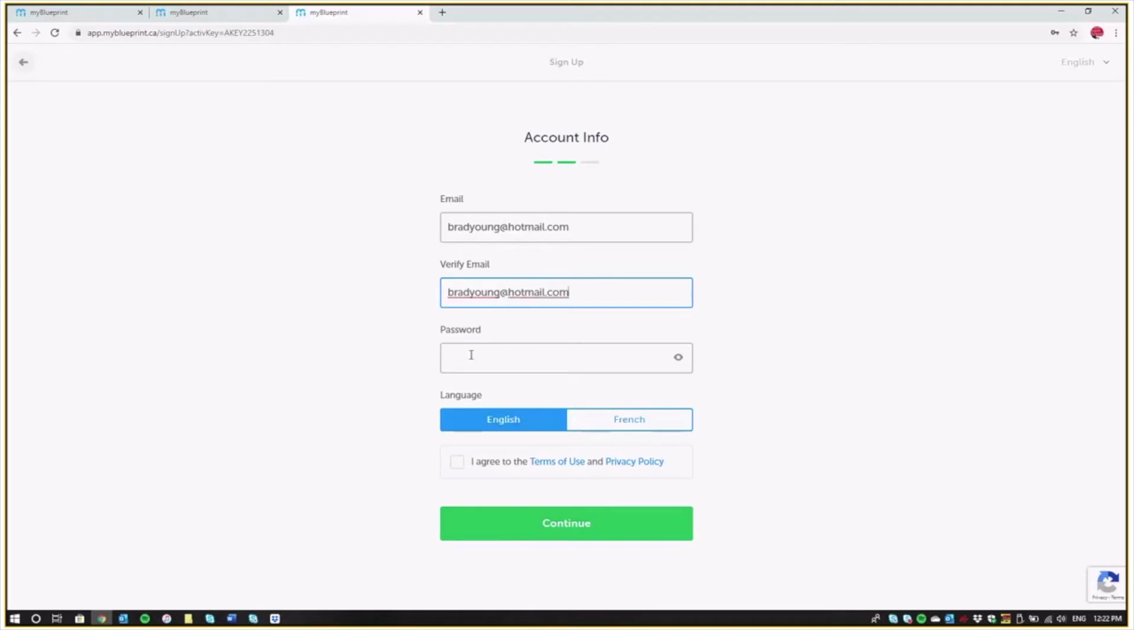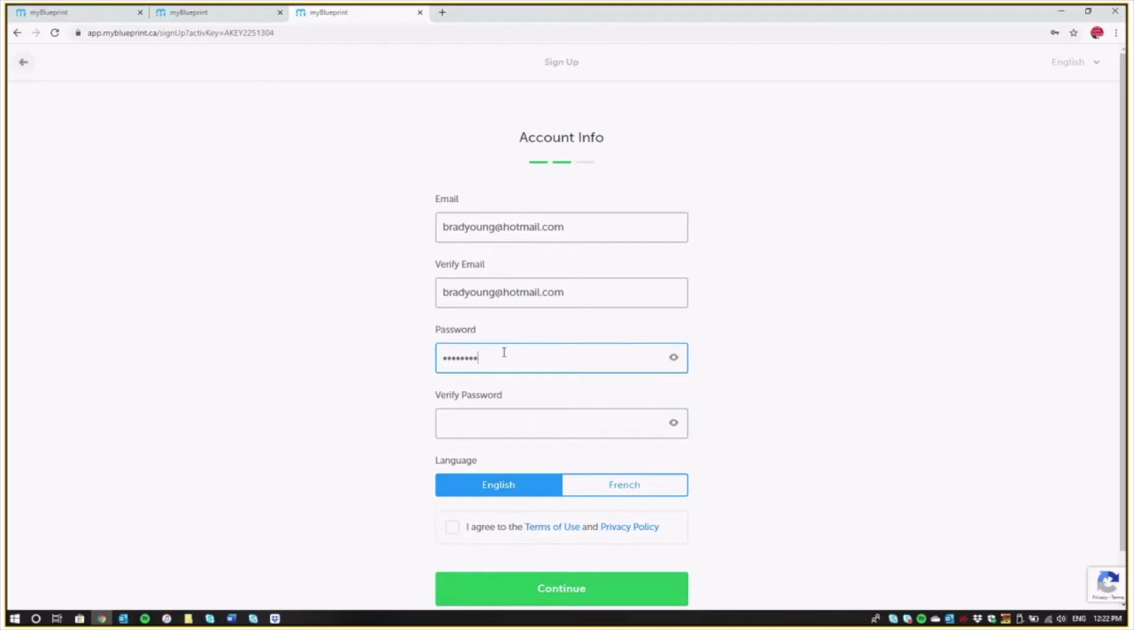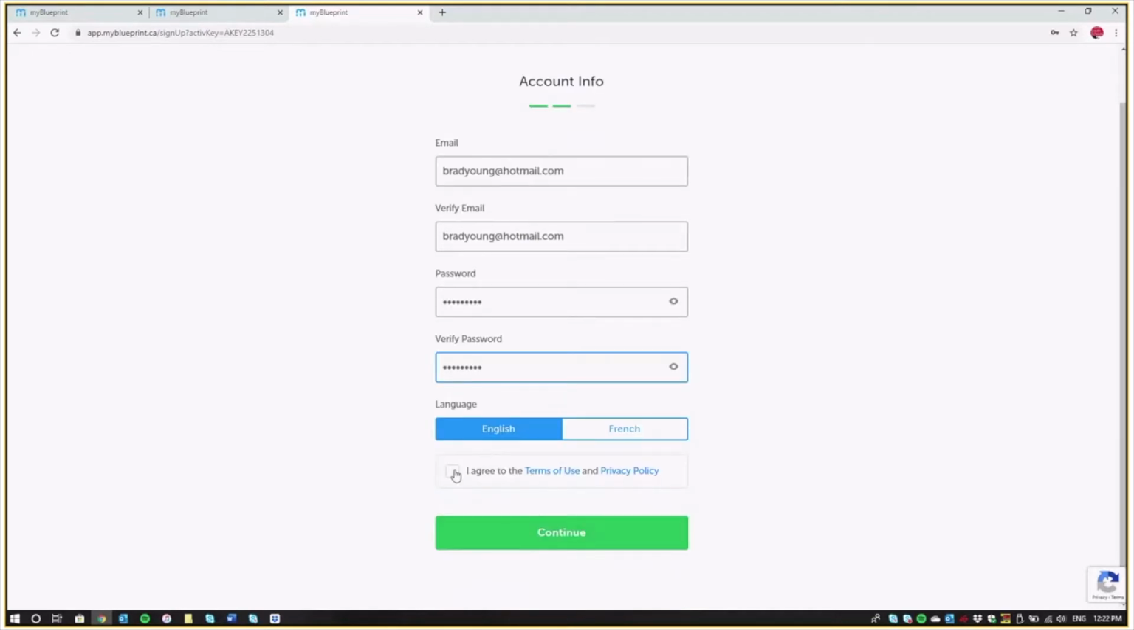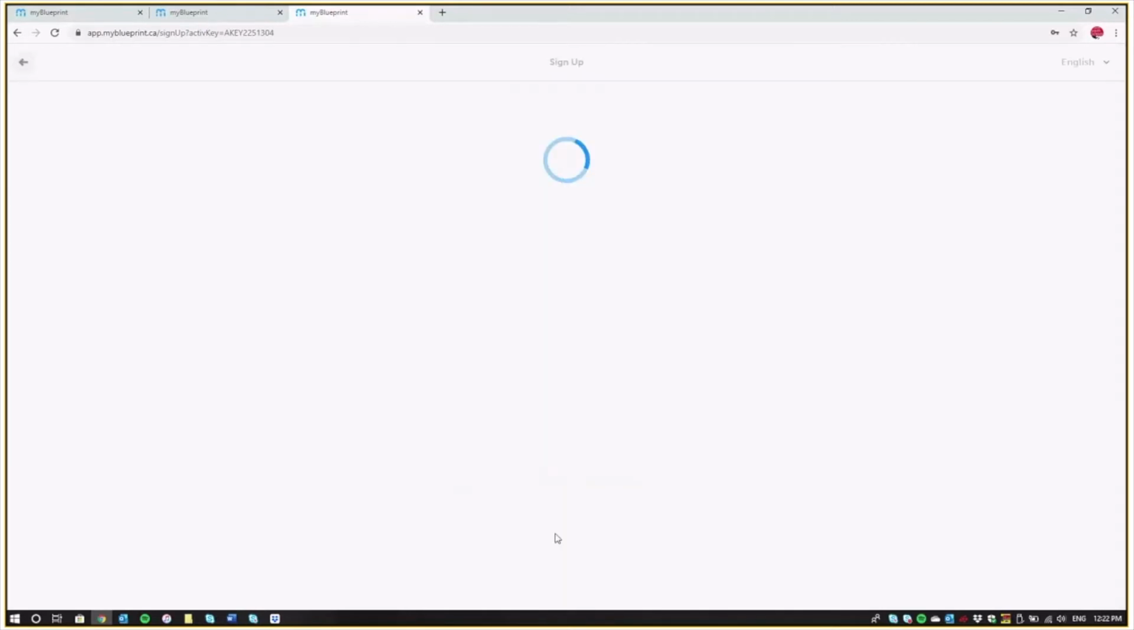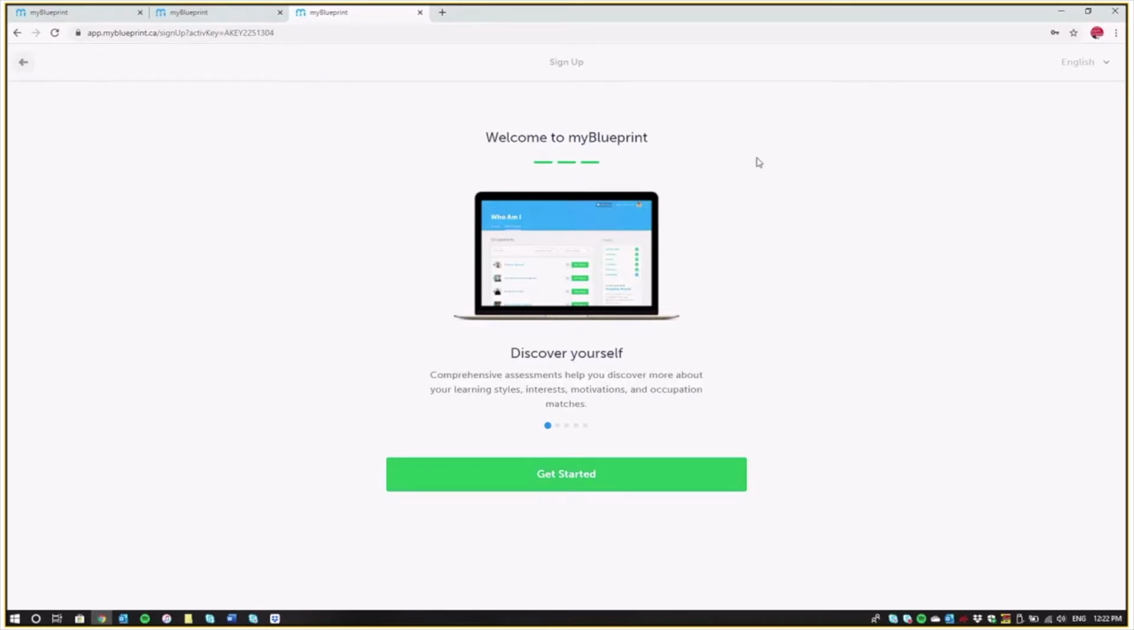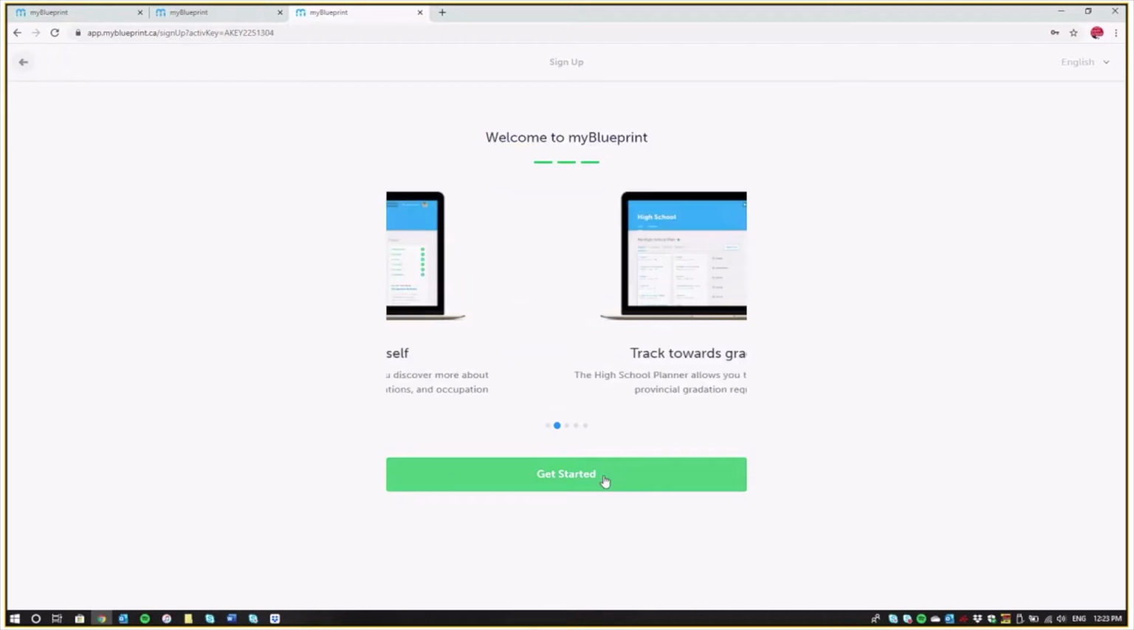And you can see down here, they want you to verify your email, then you're going to select a password. So I'm just going to put a password in there. They're going to want you to verify it. And heading on now to the bottom, I'm going to agree to the terms of use, and you're going to hit continue. So what's going to happen is that it's going to welcome you to myBlueprint, and we are going to say that we want to get started. So let's hit get started and move on to the program.